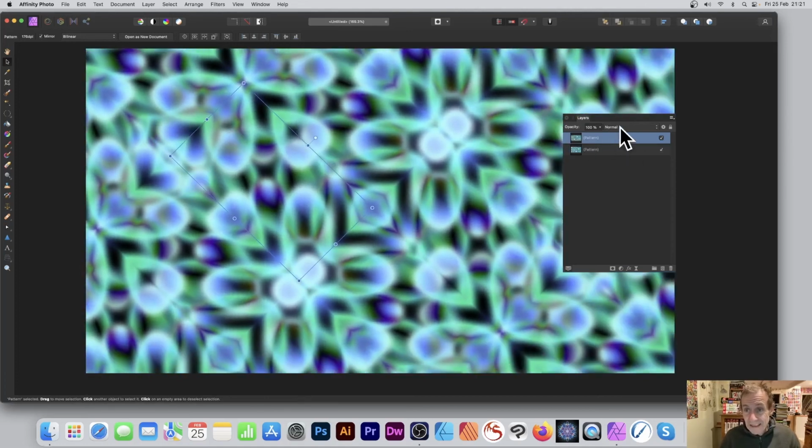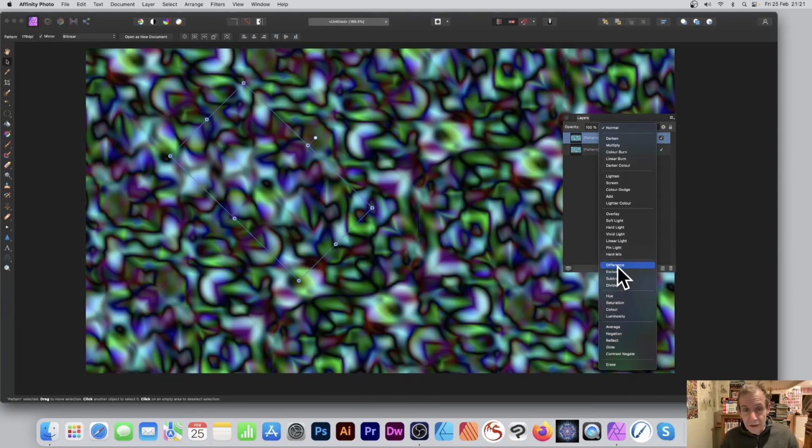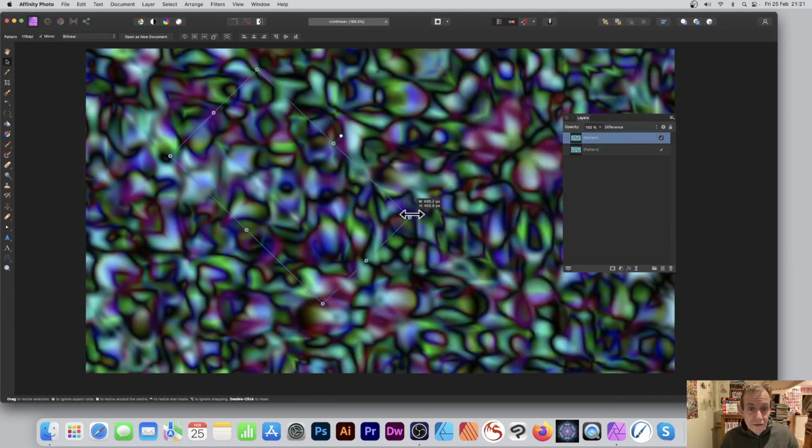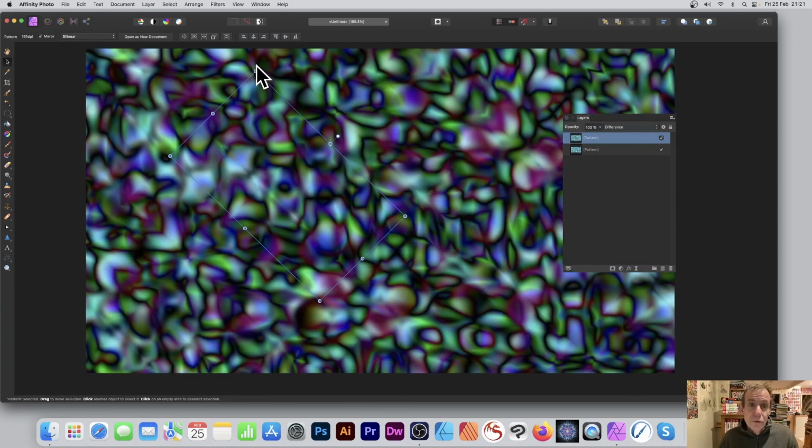So you get another pattern layer, go to the blending modes, and again run through with Difference to create another design. And again you can resize that, move that and do all kinds of things.